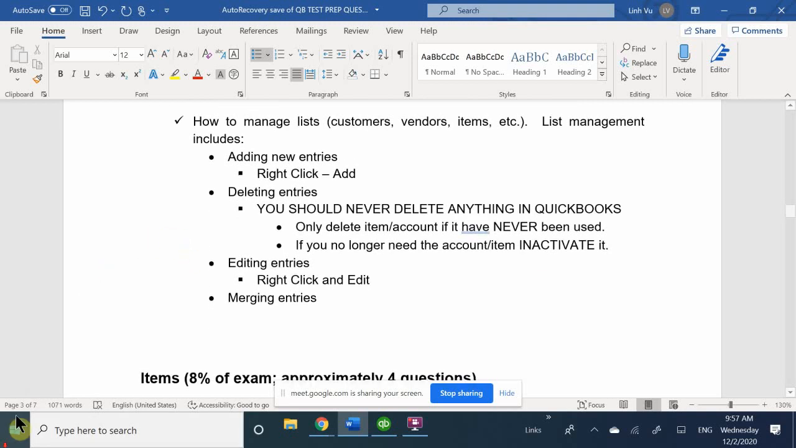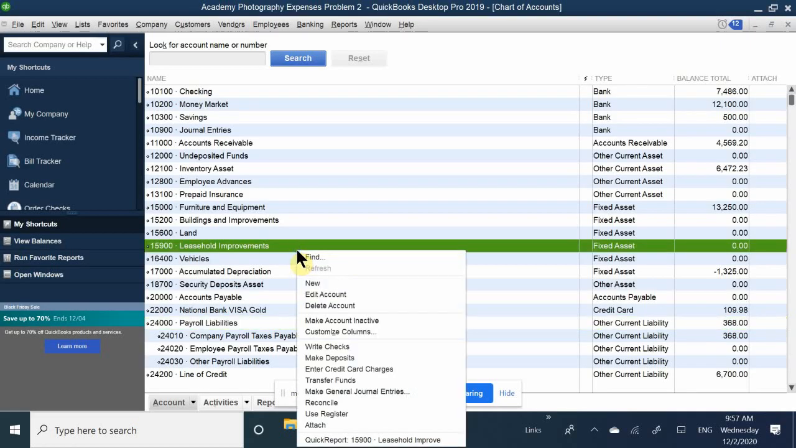What about merging? How do you merge accounts or items? Right click and then merge? No, you cannot right click and merge. See, right click, you cannot merge.